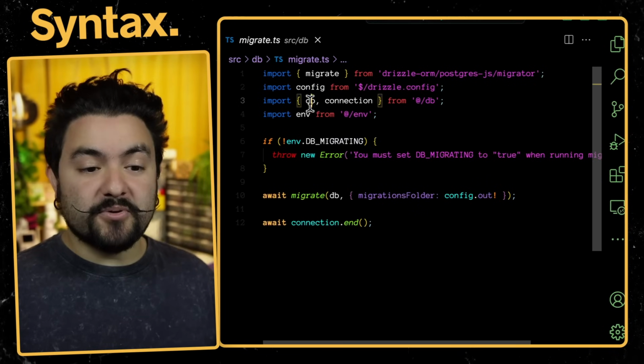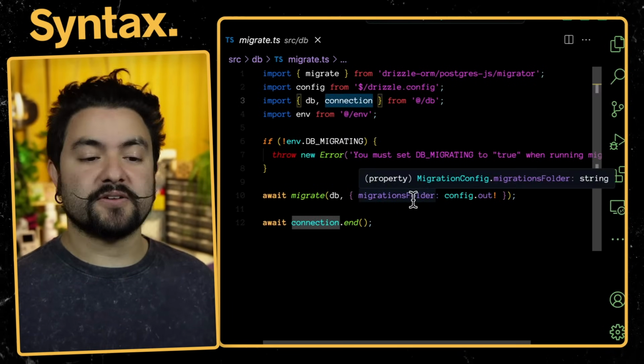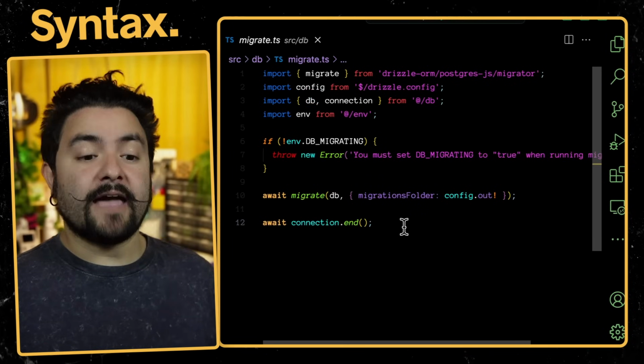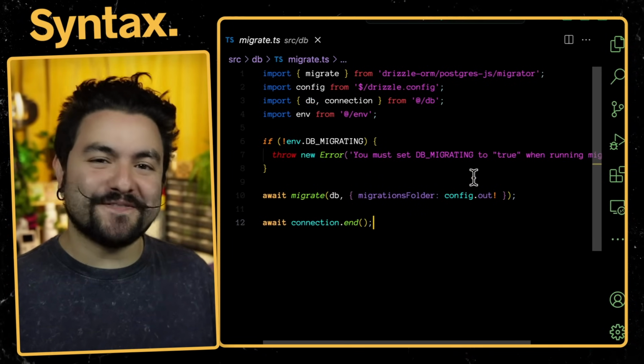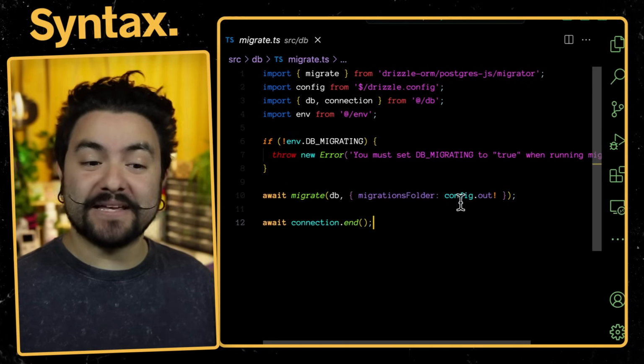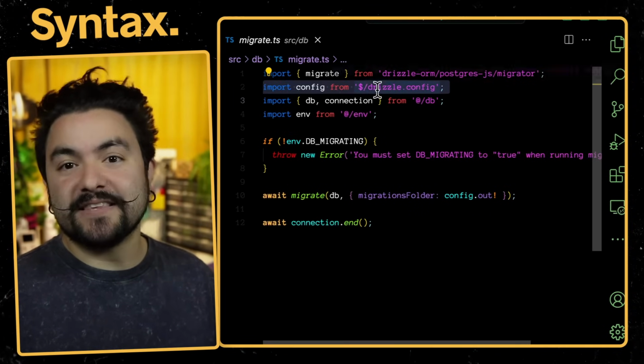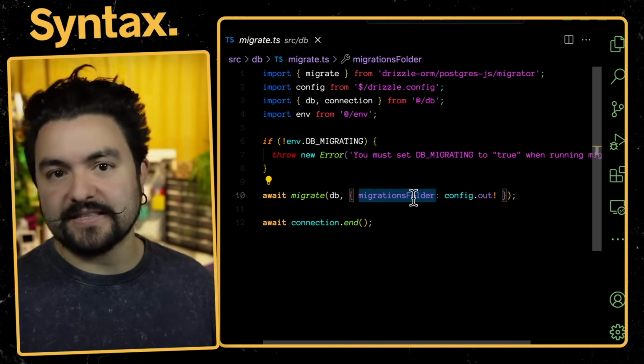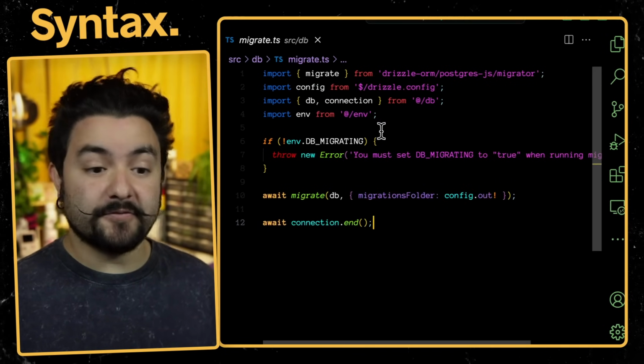From there, it just imports the DB and the connection that you're going to use everywhere else in your application. So it's nice and easy. You don't have any duplicate code here. And then the other thing is we want to reuse that configuration for the migrations folder. So instead of duplicating that, we specifically bring in the drizzle config and then just pass in that out value. So that way it's using the same migrations folder. And from there, we just run the file.